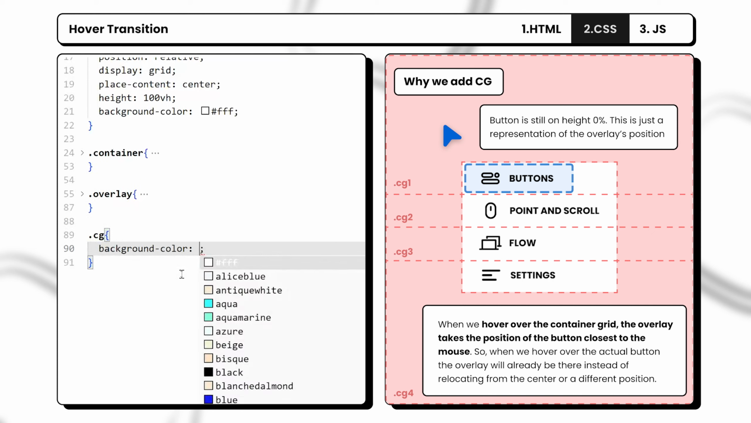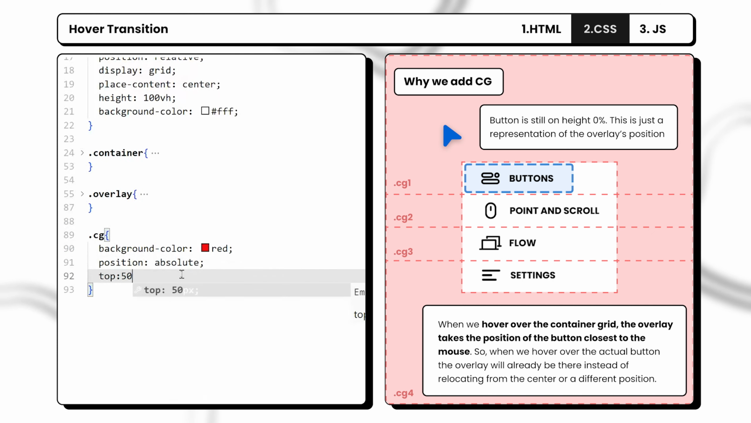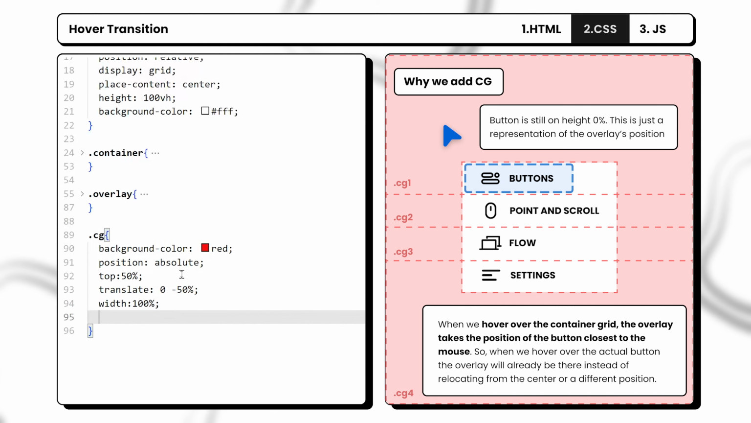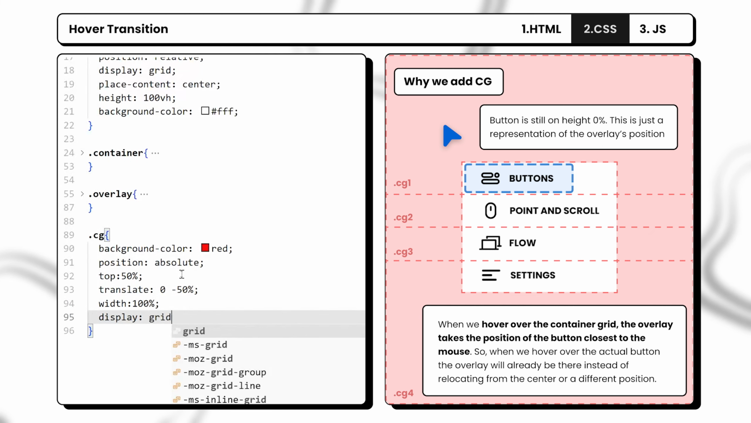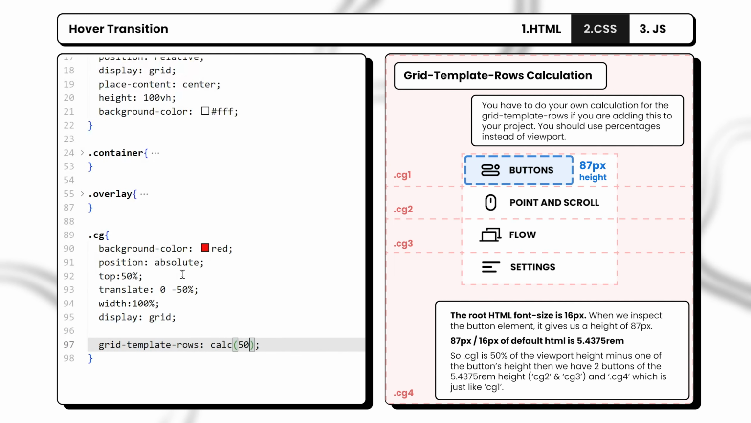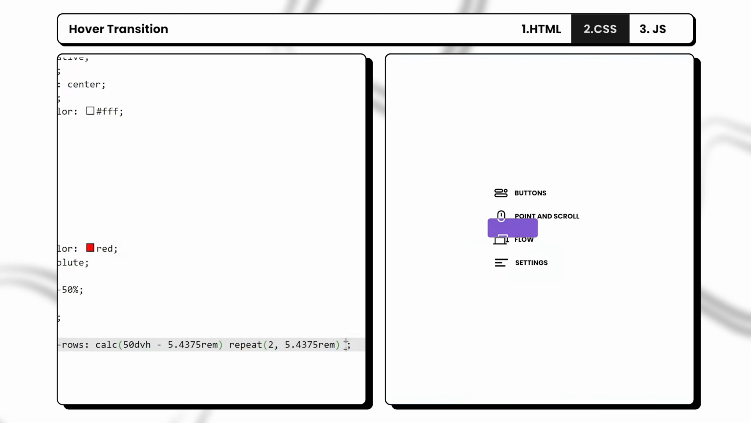CG, and we will quickly add a background color of red so we can easily see it. Then we will do position absolute top 50% and translate 0 -50%. A width of 100% and a display of grid. Then we will do GTR for grid template rows and do calc 50 dvh - 5.4375 rem. Then we will repeat twice of 5.4375 rem, and then the same calc of 50 dvh - 5.4375 rem.